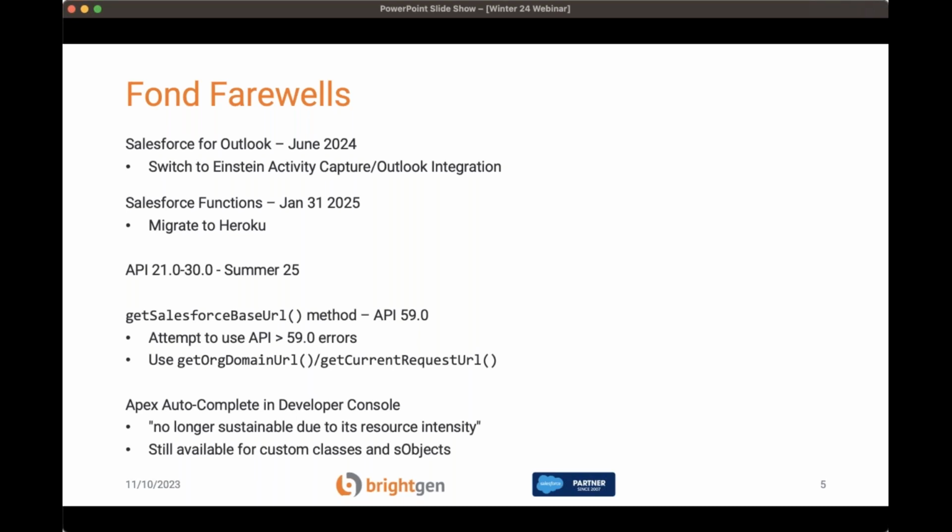So we used it an awful lot in the past to create links to be used externally or when creating emails through Apex. But the two methods shown, get org domain URL and get current request URL, do much the same depending on exactly what you need.